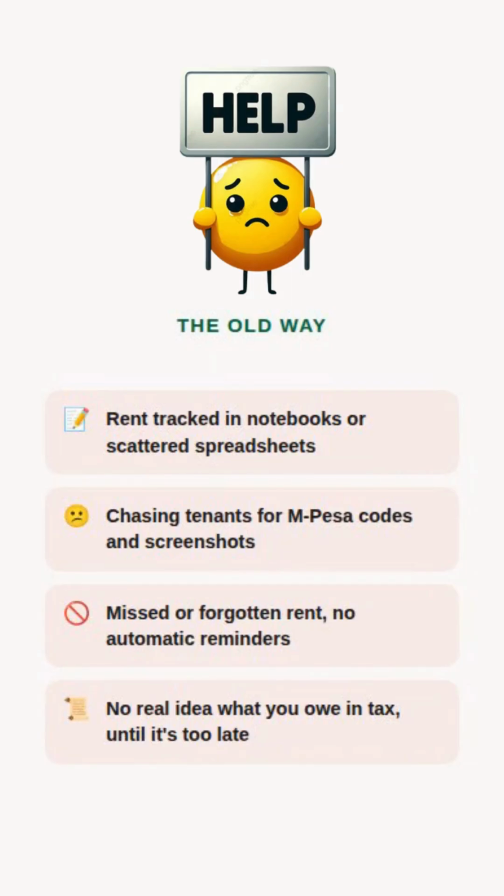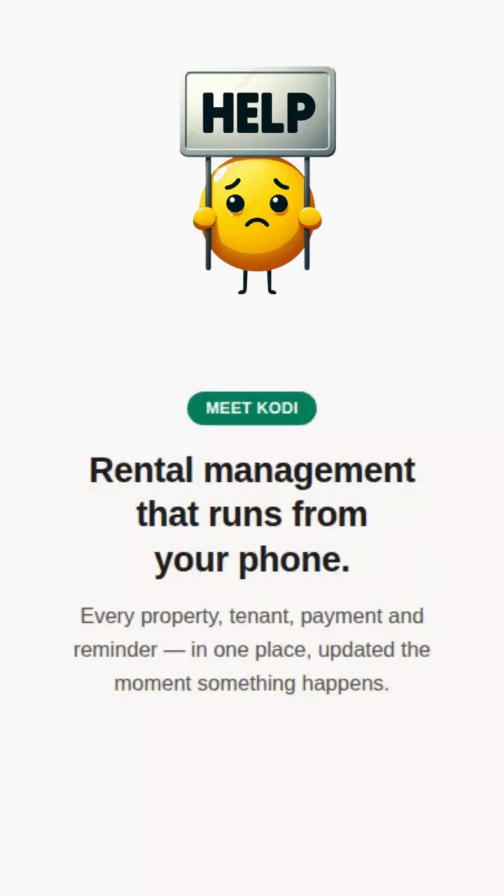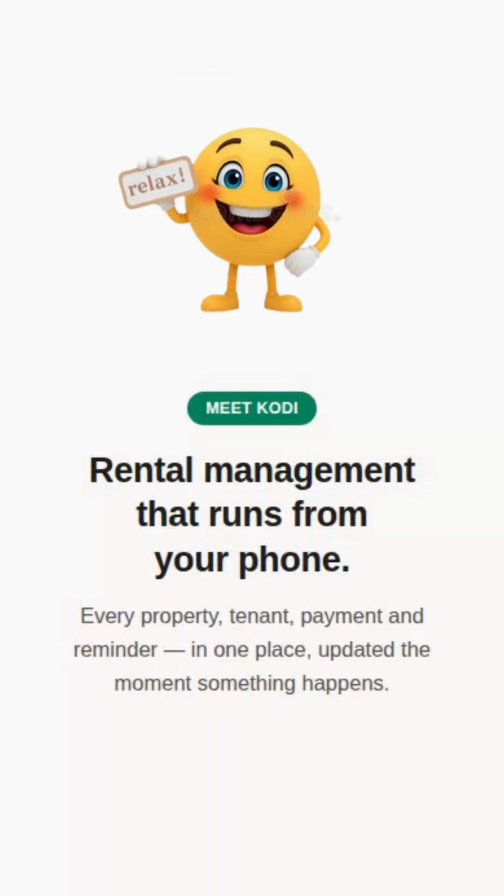Rent that gets missed or forgotten because there is no automatic reminder. And when tax season comes around, you have no real idea what you actually owe until it is too late. This is where Cody comes in. Cody is rental management that runs entirely from your phone. Every property, every tenant, every payment, and every reminder, all in one place, updating itself the moment something happens.